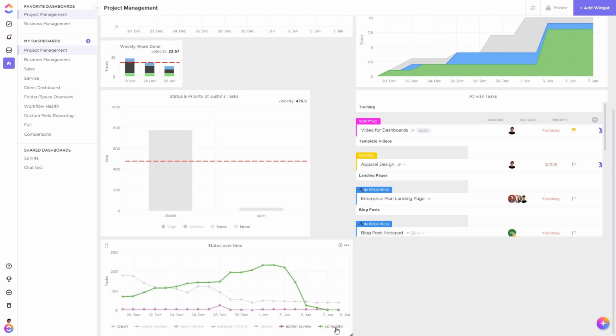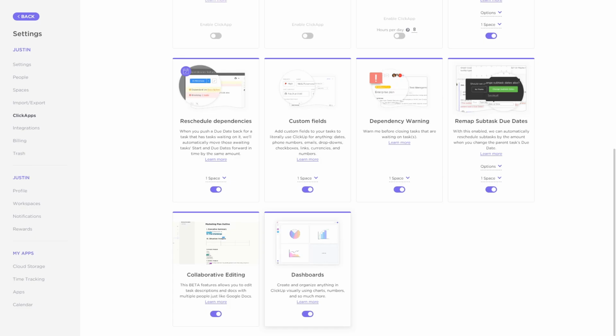Next, some pro tips. Showing the legend allows you to turn off data groups. That's very helpful for comparing. Deleting dashboards will delete them for everyone, but they're recoverable from the trash for 30 days, like most other things. Dashboards are a ClickApp, so make sure you have it turned on.